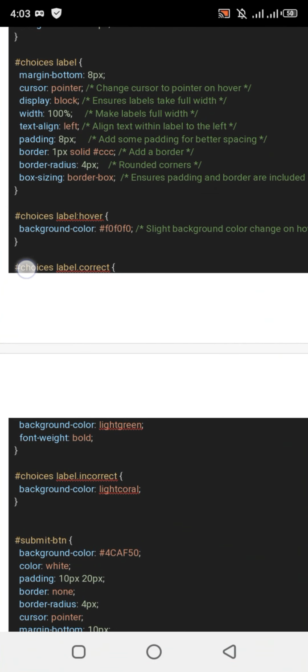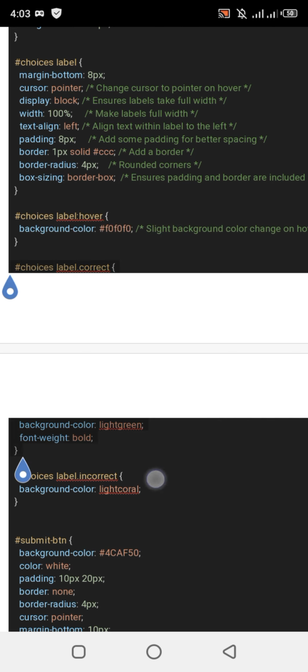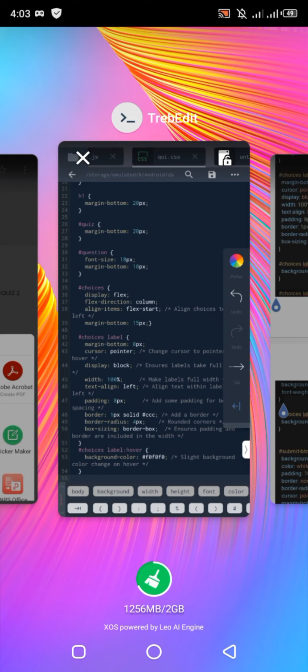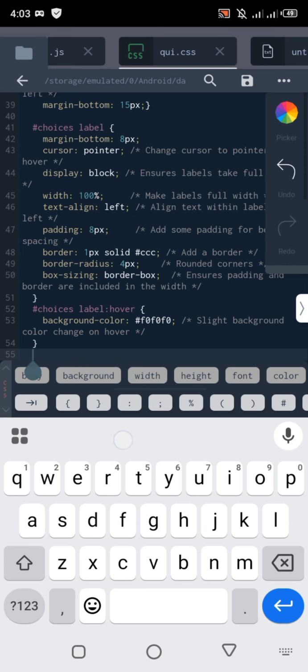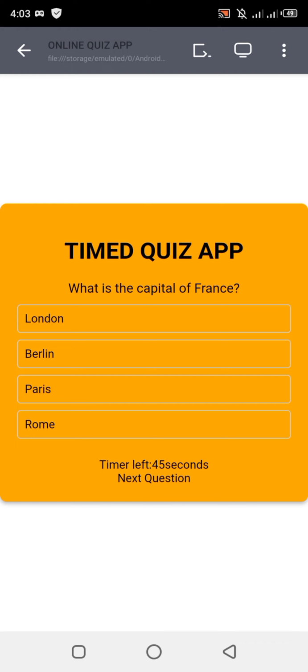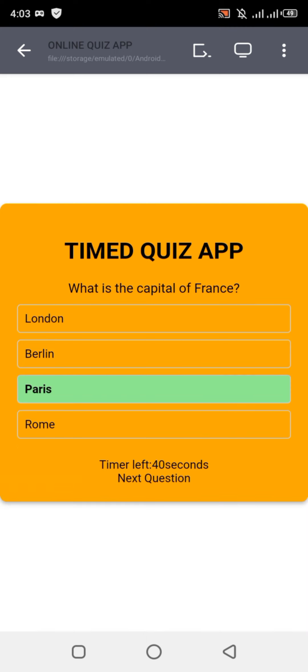So that one is Hash Choices label correct. So if the option is correct, it will be highlighted green for that. I'll preview it. Then right now I'll click on one of the options, which is Paris, and it has been highlighted green. So the moment it's highlighted green, it indicates that the answer that I chose is correct.